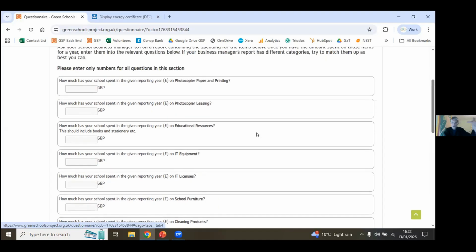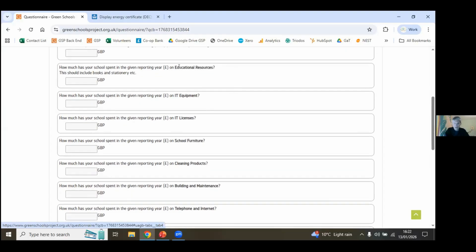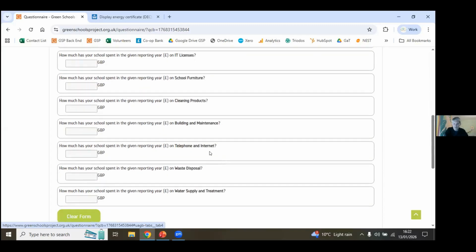Do try to fill in all of these. Normally the biggest spends are on educational resources and building and maintenance. There are a few of them which don't have so much and aren't going to make a big difference to your carbon footprint. But if you miss out any of the really big items, then that will have an impact, and it will make your carbon footprint artificially low if you miss them out.